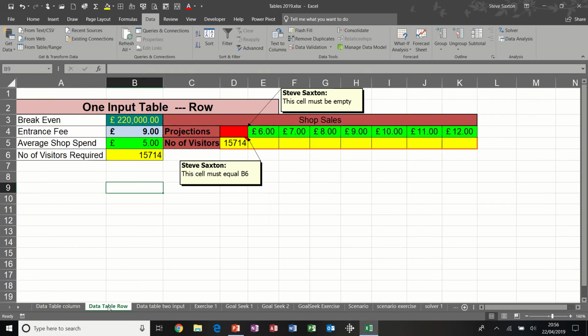The process is the same for row input, except your figures are laid out in a row. But in this example, I've got a blank cell, which is the red cell, and the cell that links the two tables together is this cell, equals B6, and I want to know what will happen if I increase the amount of money each person spends in my shop.